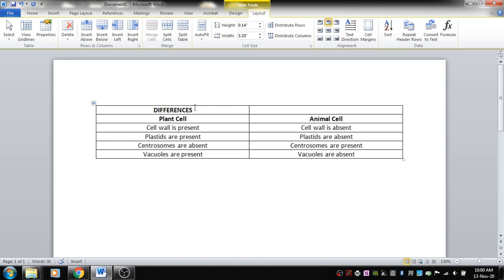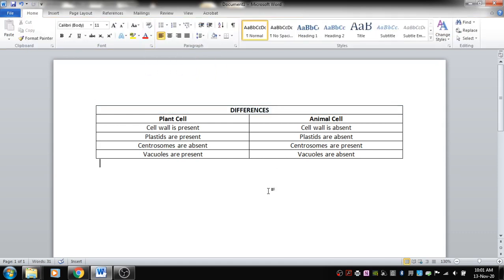To do that, just select the two cells which you want to merge. You can do that by left clicking and dragging and selecting both the cells. So I've selected both the cells. Now you go to the layout tab, then you go to the merge group, and there you have an option called merge cells. Just left click on merge cells and you've got the required output there.